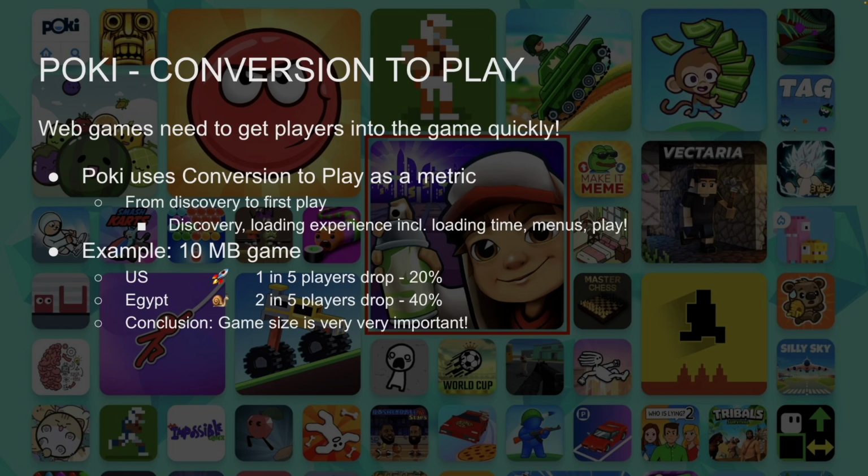It might be that the game wasn't for them, but it could also be that it's too slow. The loading takes too long, or you run into some kind of problem, or you lose interest while waiting. And it's even worse if you take the same game in another region where you have a slower internet connection, such as in Egypt. There you will lose 40% of your potential players just because of the size and because of the loading time. So that's a significant amount of potentially lost income for you as a developer.